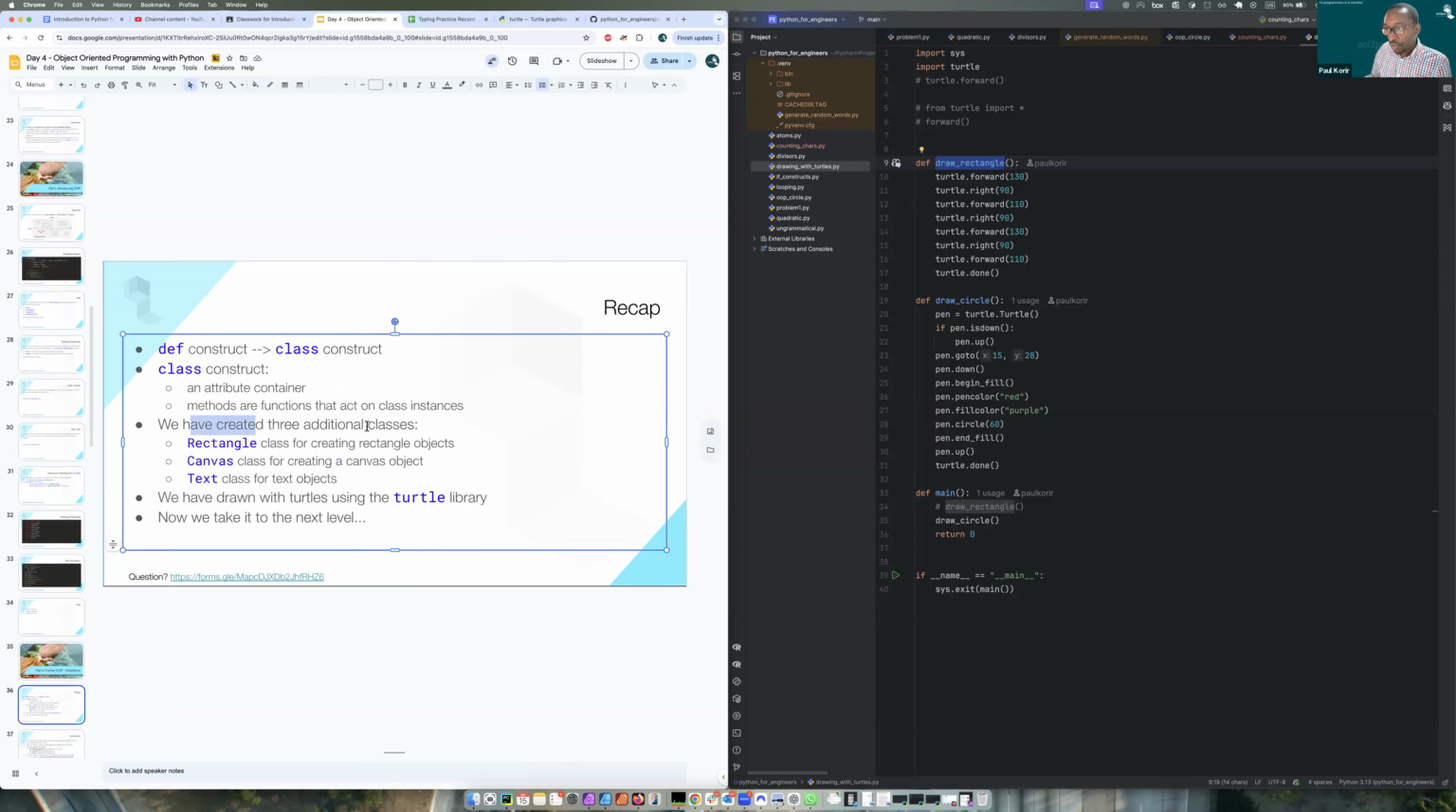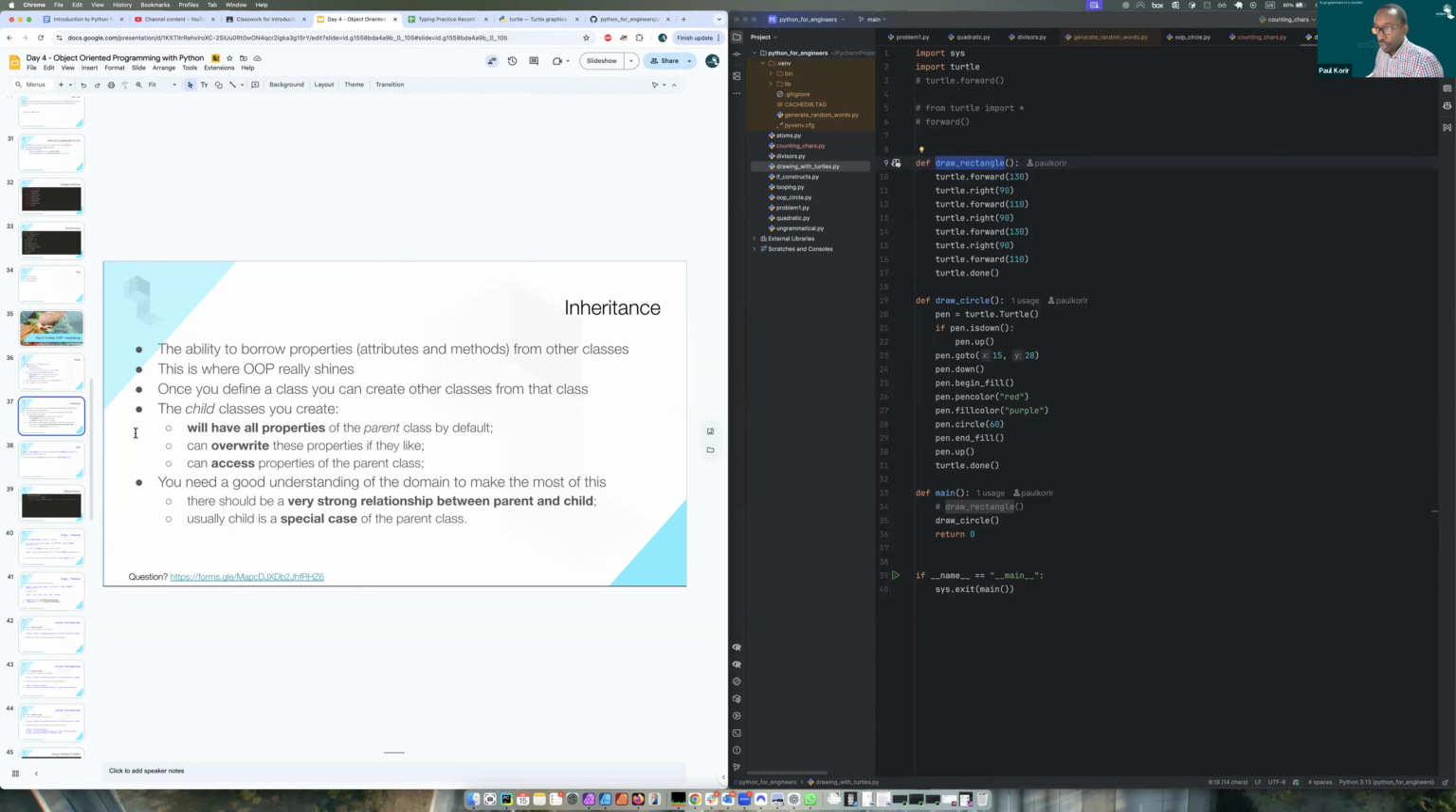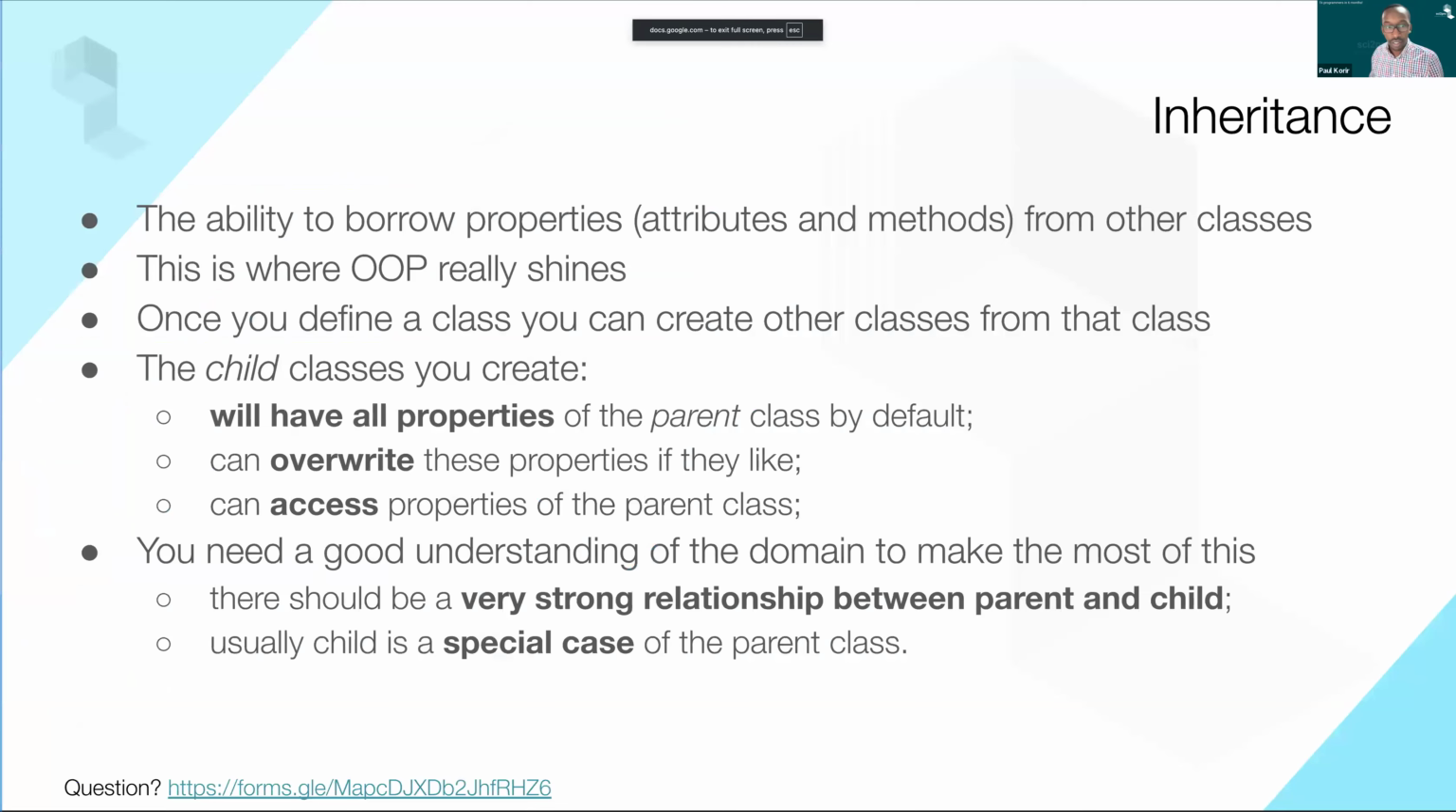So far we have created three additional classes. We've created a rectangle class, a canvas class, and a text class. They're very basic right now. We have drawn with turtles using the turtle library. Now we are going to take it to the next level. What is inheritance? This is where we get into inheritance and start thinking about it.